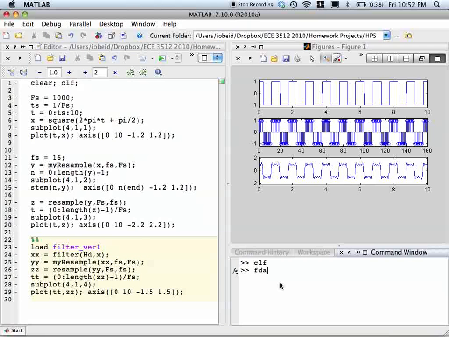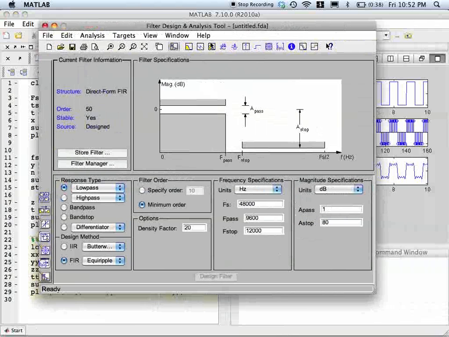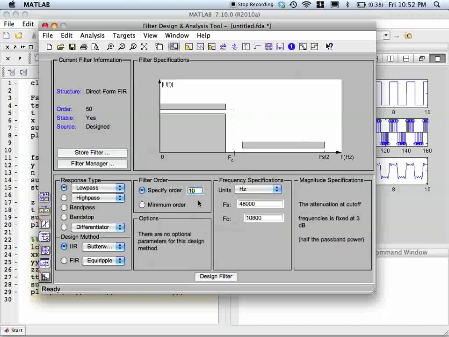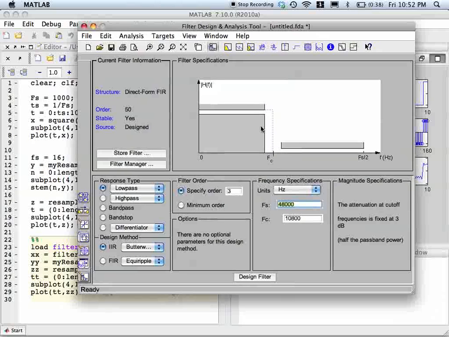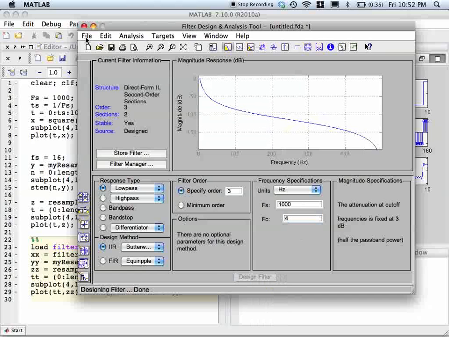I'm going to run FDA tool, which brings up this window. Hopefully you can see it. I'm going to build, just for kicks, a third order filter. The sampling rate of my continuous time signal is just 1,000 hertz. And let's say I want to put the corner frequency at, I don't know, 4 hertz. So let's design the filter. So there's my filter. And now I want to save it.